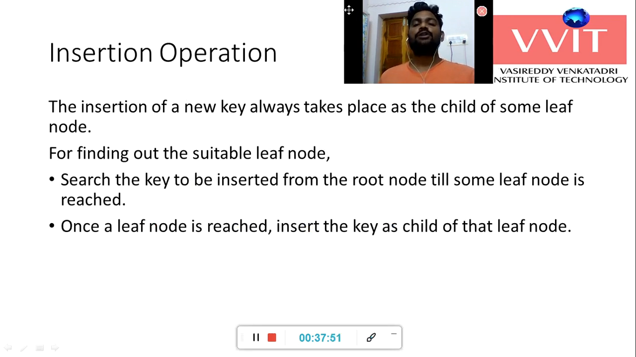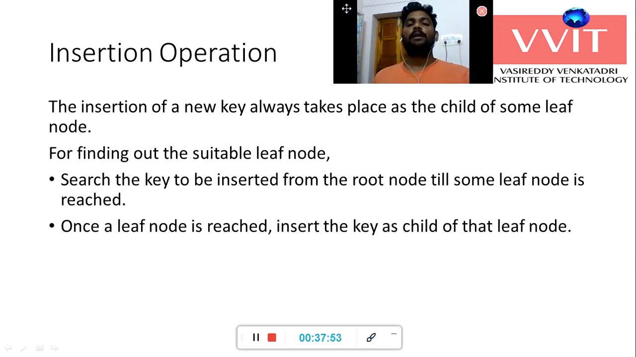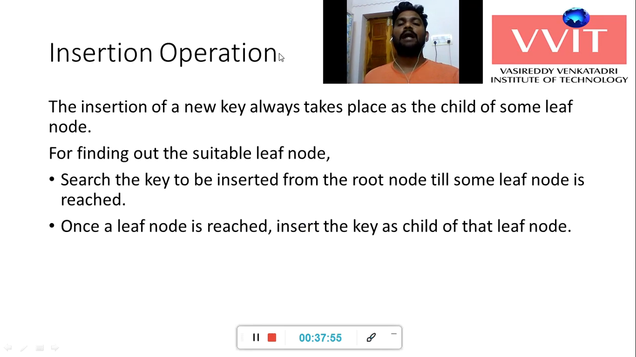What is insertion operation? Insertion operation means to include or insert a new node value into a binary search tree. How to insert a new node value into a binary search tree? The main point is to insert a new node into a binary search tree at only leaf node position. That is the first point.